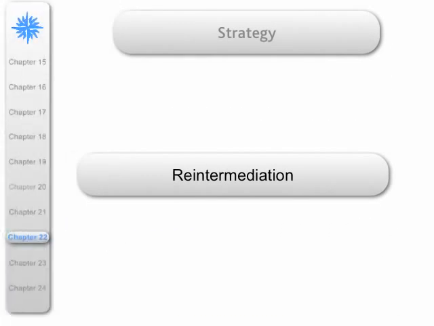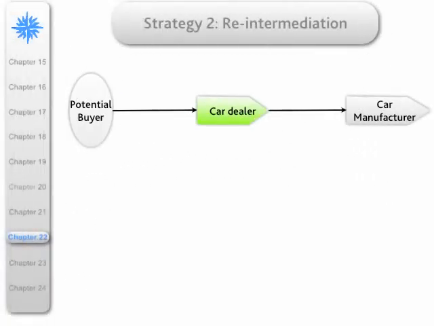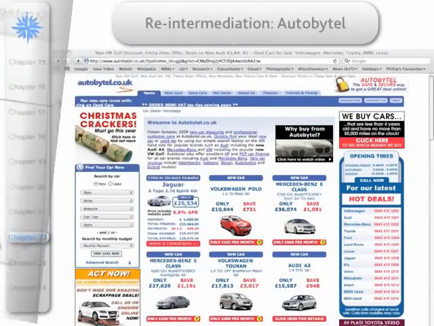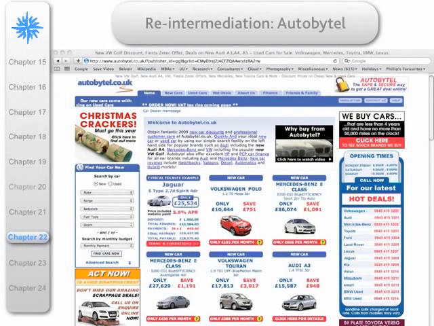The opposite of that is reintermediation, where if we look at, say, an example of how a potential buyer deals with a car dealer. The car dealer will distribute on behalf of the manufacturer, and the potential buyer will deal with the car dealer. Well, we have had reintermediation where a new link or layer is put into the value chain. An example is the company AutoBuyTel. Now, AutoBuyTel will send customers to dealers from whom it is more than likely that they will buy. Here's an example of an AutoBuyTel website from 2009.